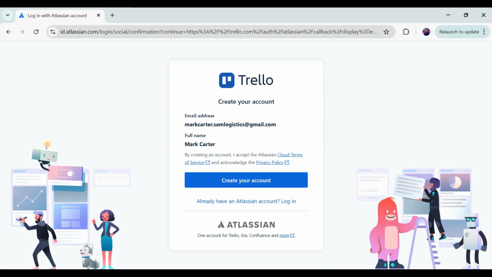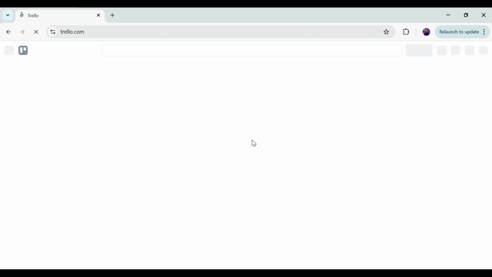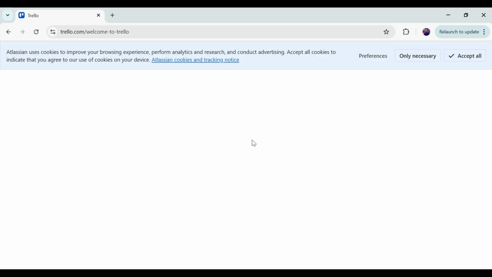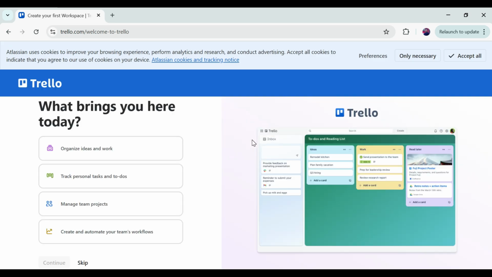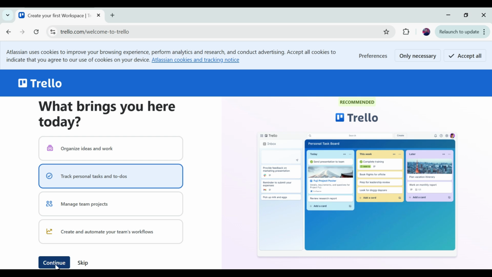So that's how our account will be created on Trello. Okay, so now I'll just click on create your account and our account on Trello will be created in just a few steps. So when you sign up on your account for the first time, this kind of interface will open up in front of you. It's asking me for what purpose I'm going to use this Trello website. I'm just going to use it to track personal tasks and to-dos. So I'll just click on continue.